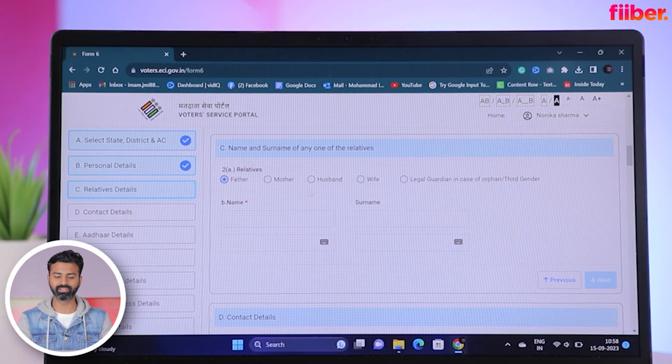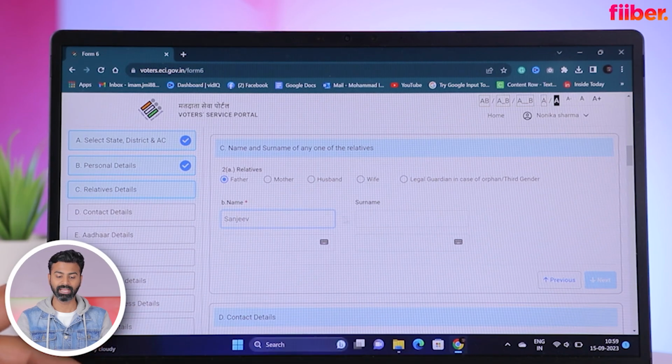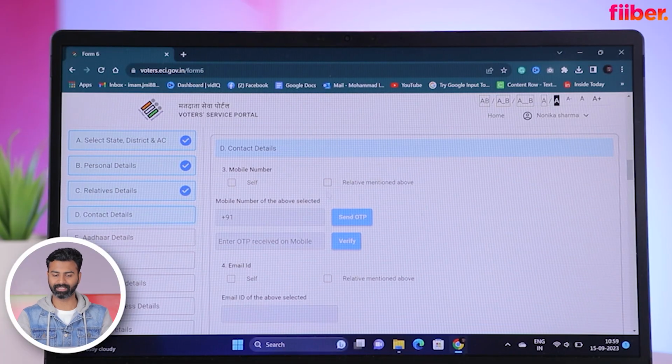On the next page, fill the details about your relatives. Here you need to add your father's details. Make sure that you add the same name that you have on their official IDs. If the spelling in Hindi is incorrect, make sure you correct it, otherwise it will show up as an incorrect name on the voter ID, and that's never good. Then select next. Now we have reached the contact details section.